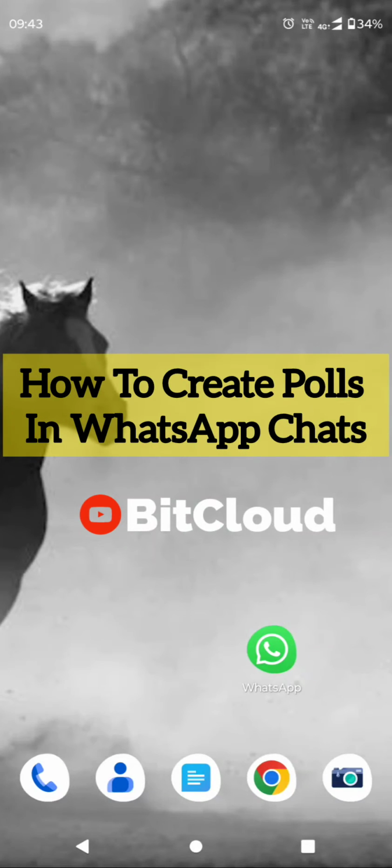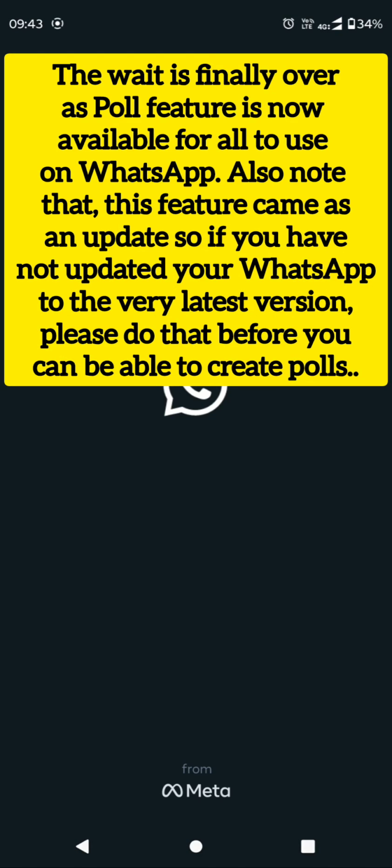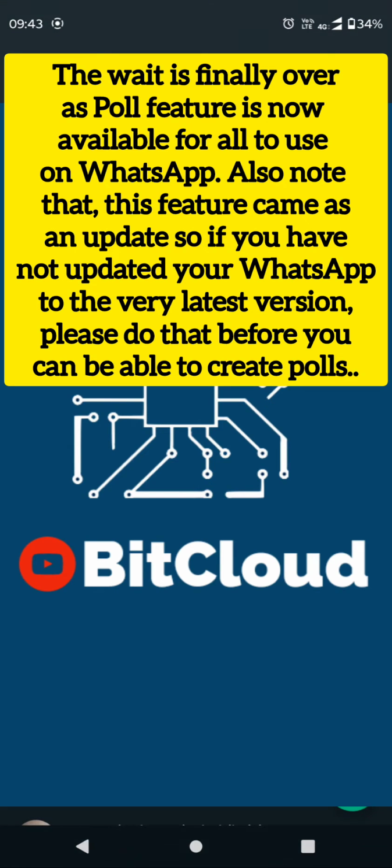How to create polls in WhatsApp chats. Creating polls is one very useful yet common feature on other platforms such as Telegram and Twitter. The wait is finally over as the poll feature is now available for all to use on WhatsApp.